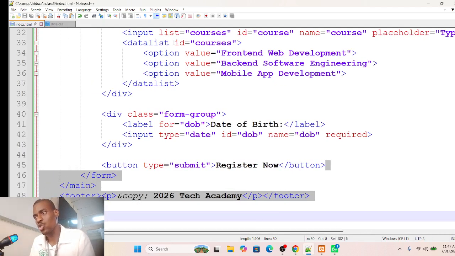How does the datalist know? The ID of the datalist, you can see here, must match the list that you created. This name must be created by you. List equal to whatever you choose. You can say list equal to Prince, list equal to you, list equal to chores, list equal to hobbies, whatever it is you want to choose, you can choose. But this list equal to courses here is what I choose because of what I'm working on. Then datalist ID equal to courses.